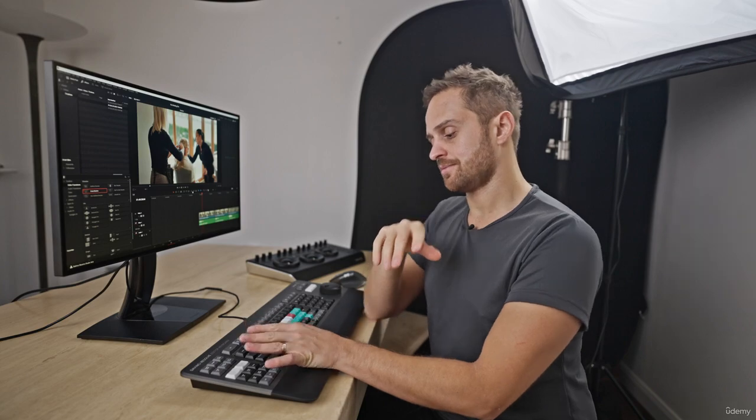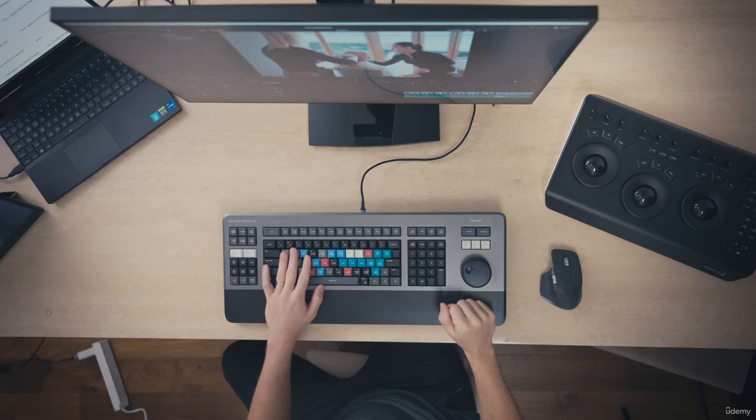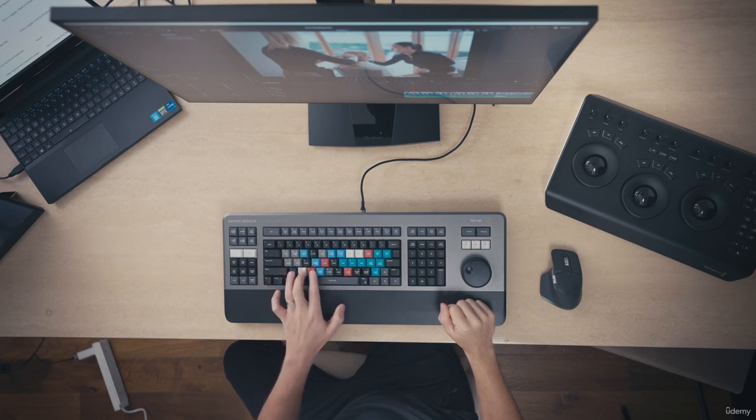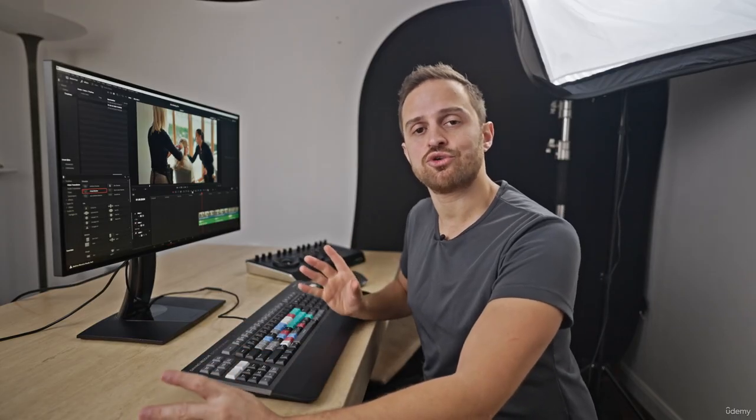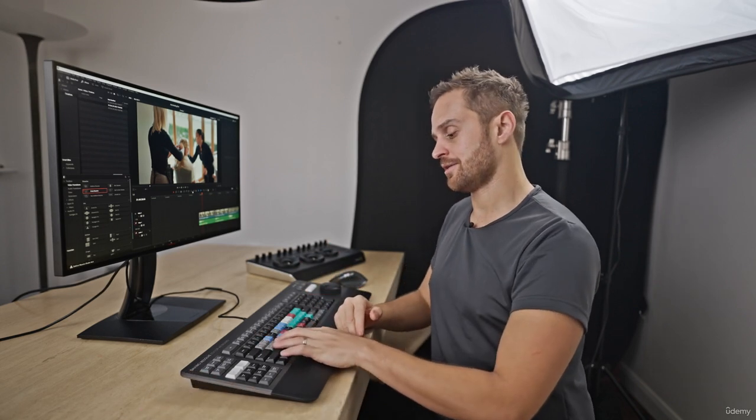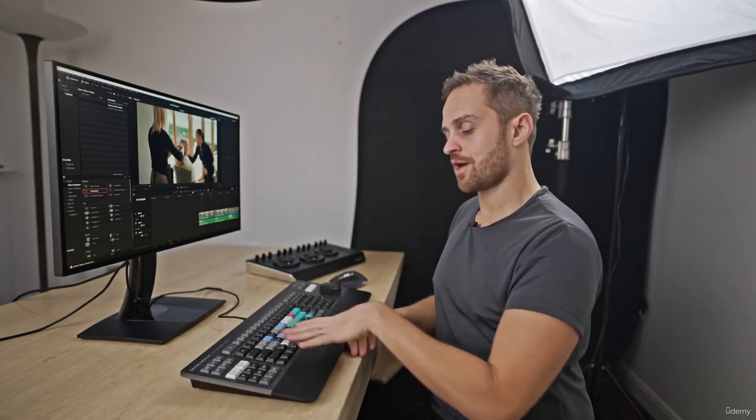So basically, I would suggest having your hand over on the left side of the keyboard like this, and having all your primary shortcuts around here. So QWE, ASD, ZXC. If you can keep the shortcuts that you use the most to here, it's going to save you having to move your hand around.